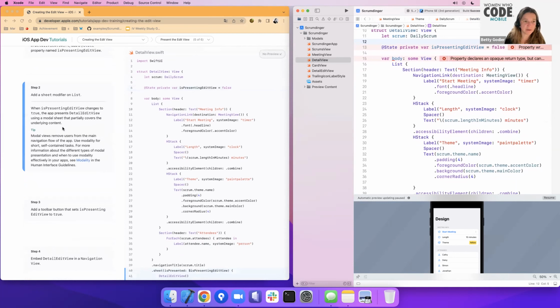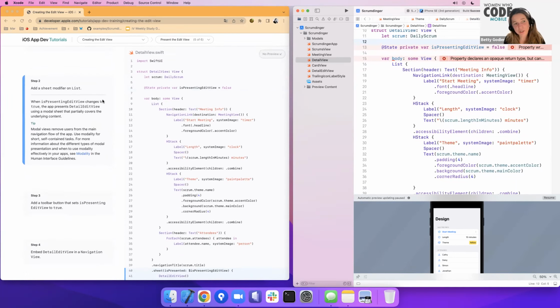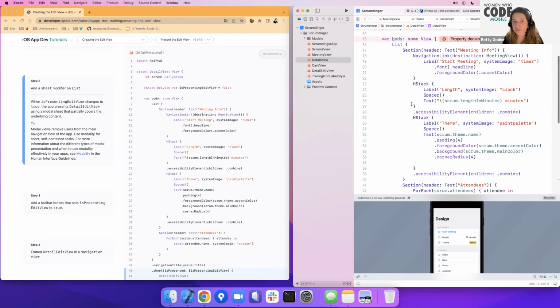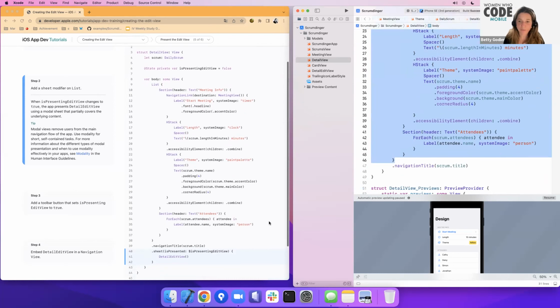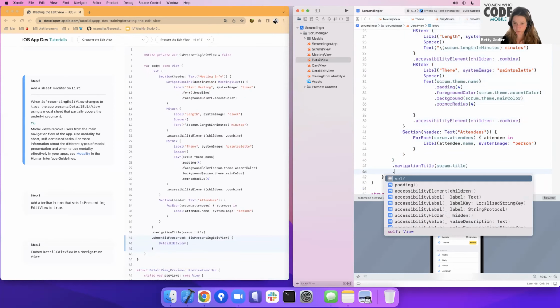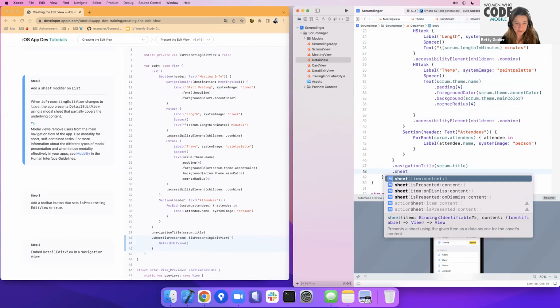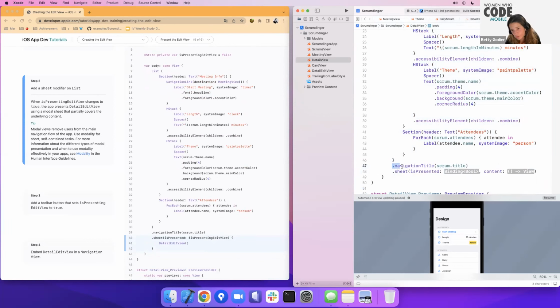Add sheet modifier on list. When isPresentingEditView changes to true, the app presents detail edit view using a modal sheet that partially covers the underlying content. You can also sometimes use a toggle. So I will put the sheet view just above navigation title. Be careful, it is a modifier, another modifier. And sometimes, especially with text modifiers, be careful about the position. This is the first position, the second position.